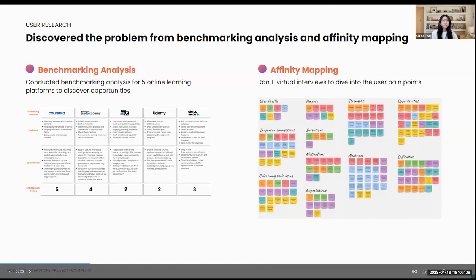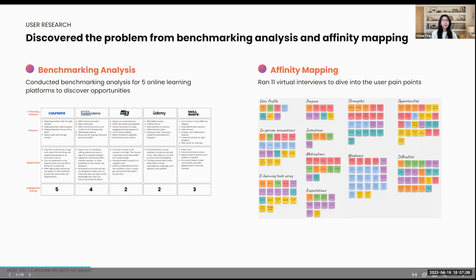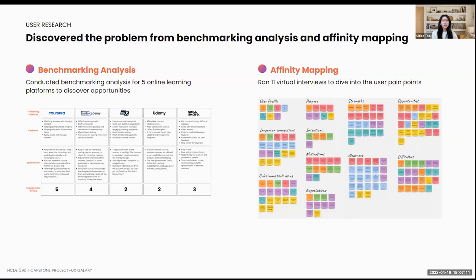So firstly, we discovered the problem from benchmarking analysis and affinity mapping. We conducted benchmarking analysis for 5 online learning platforms to discover opportunities where they can succeed in this competitive online learning market, and why users love to use their service to learn online. In the meantime, we ran 11 virtual interviews to dive into the user pain points, to better understand their frustration and difficulties in making connections while learning online from real users.